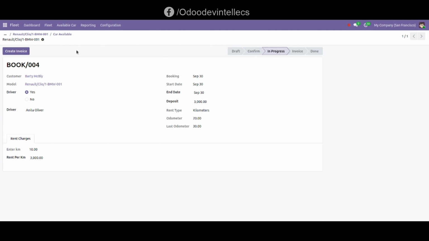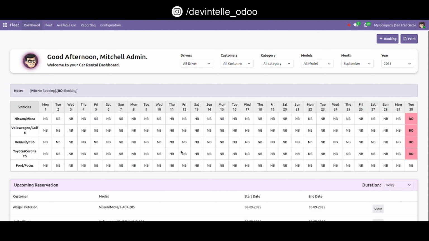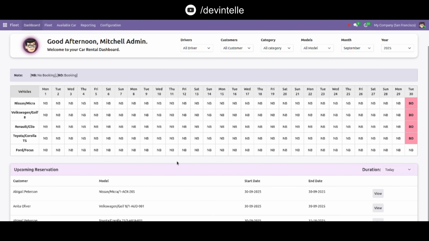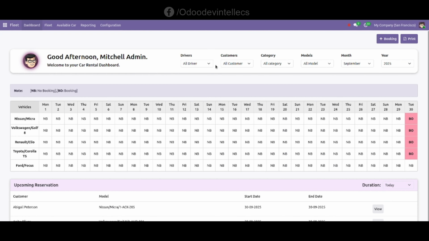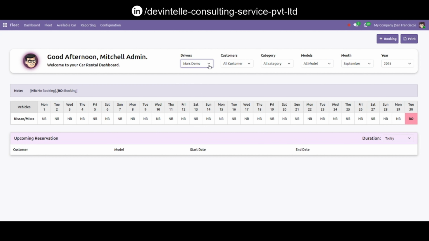Progress and create invoice. Now go to dashboard and see here this car is now booked for 30 days. It is also displayed in list view. More filters are available here for drivers, customer, category, model, month and year. I want to see the bed events for any available car or available driver, and see here not available any. Next, mark demo. So it displays for 30 days.